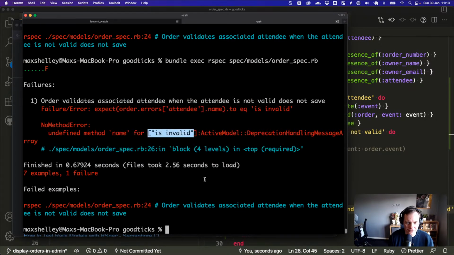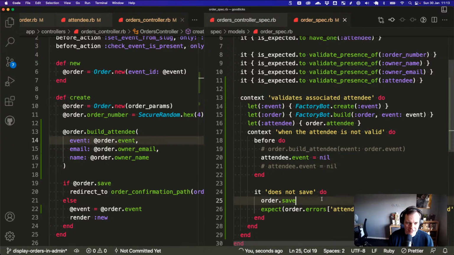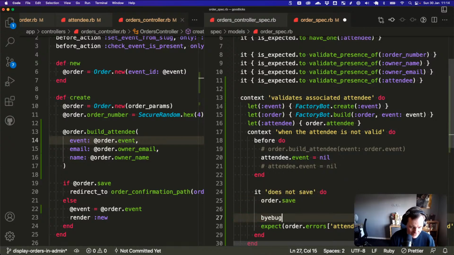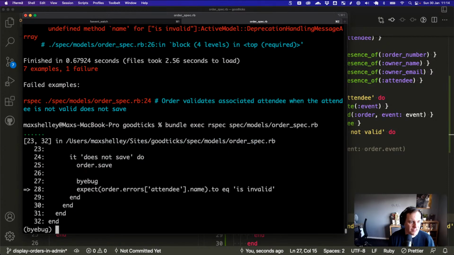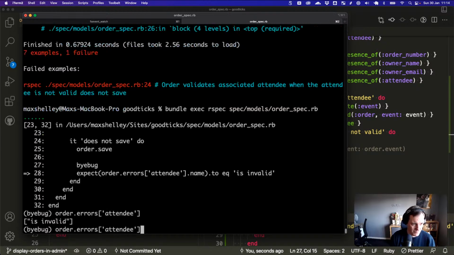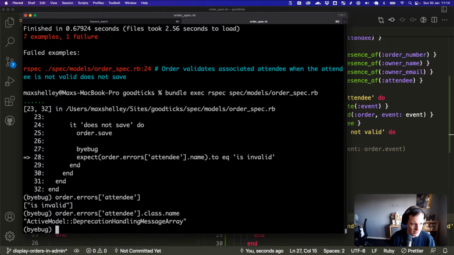Okay. Is there an API for that, or do I just flatten the array? Every Sunday morning is just a memory test, which I fail constantly. Okay, errors.orders. Not name. That gets you. So what is that? That is an ActiveModel deprecation handling message array. And what does that have on it?